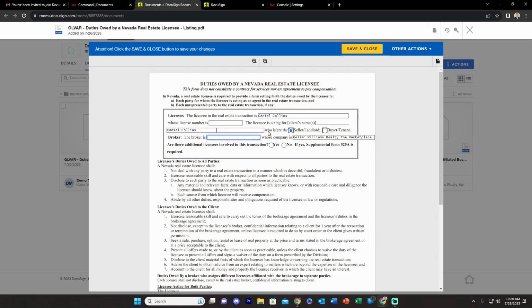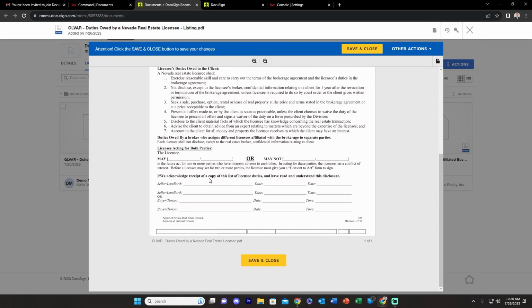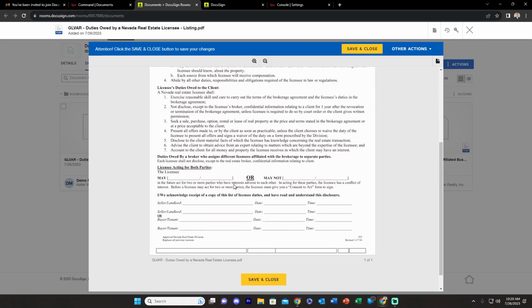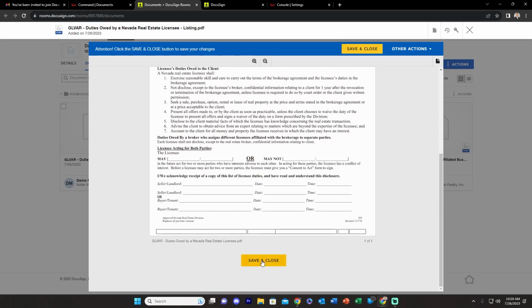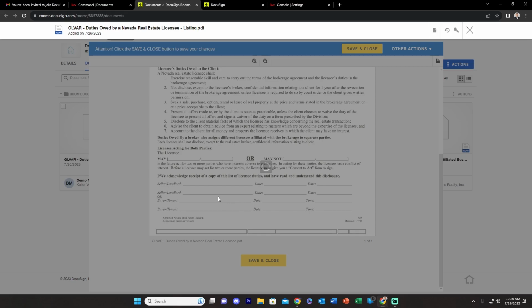The broker is, and then you'll put your broker's name here. And then if there's any additional licensees involved, you would put yes, and then no if not, and then if there is more, you'll have to add the supplemental form 525A. So the way that you're going to set this up is, once you have that information up here all set up, make sure the license number is in there as well. You're going to save and close it.